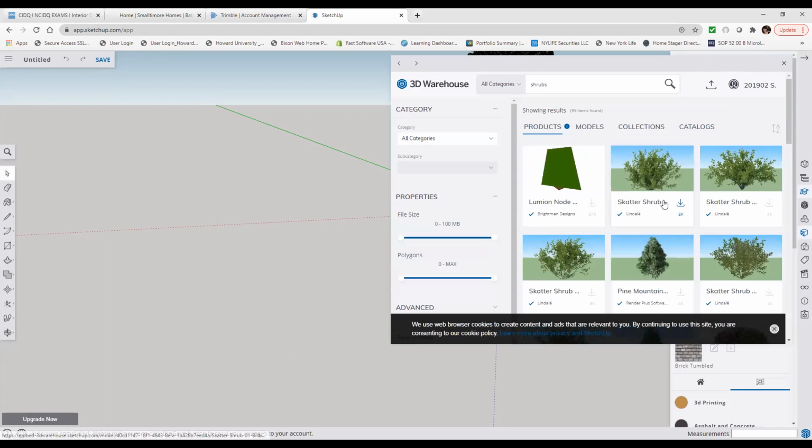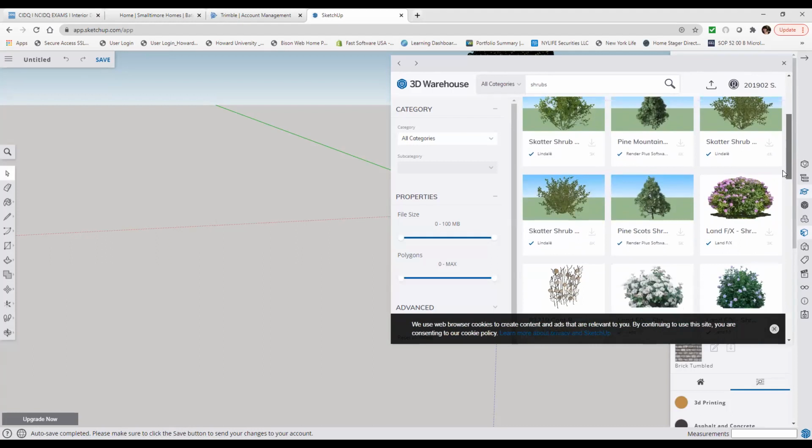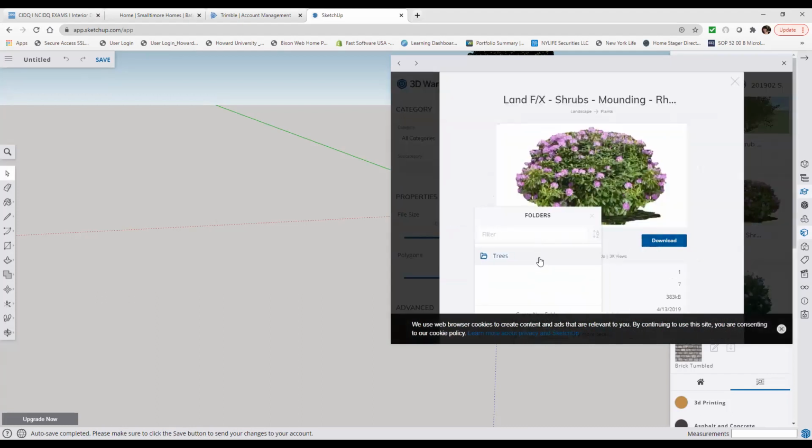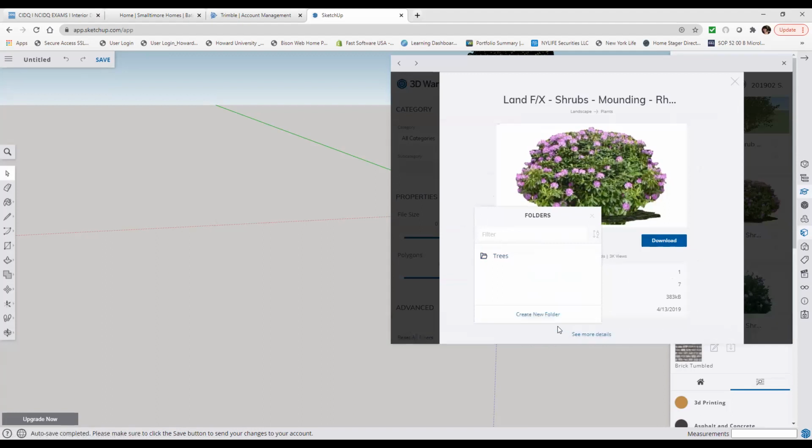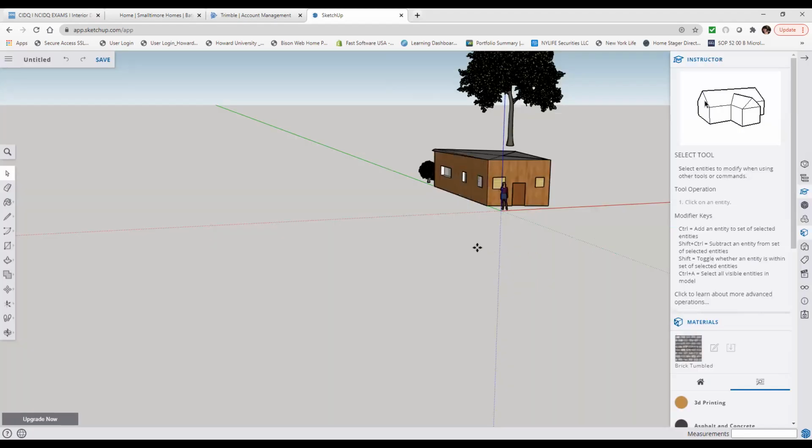There we go. And now we can find different types of shrubs. So let's say if we wanted this type, we can always save it. And we can also create a new folder and put it in that folder. So now after that's done, you just download and there's your shrubs. Or kind of move them around a little bit.